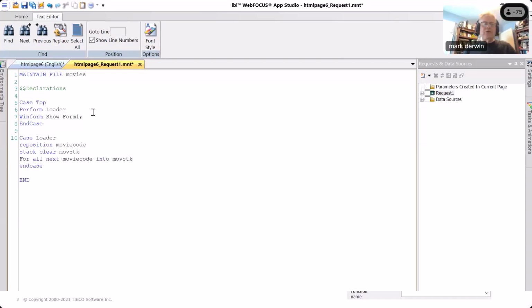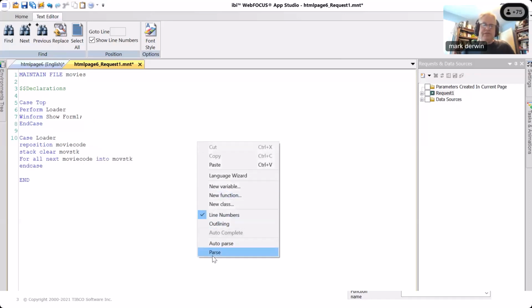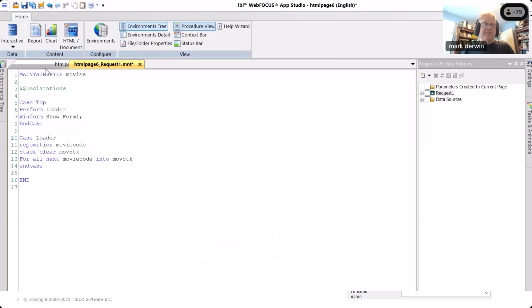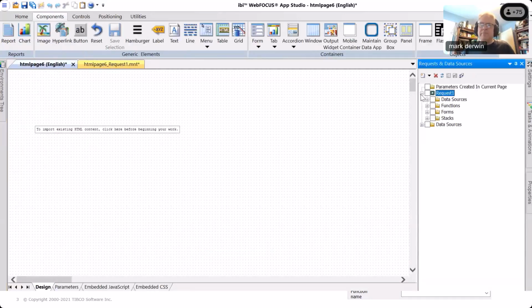So what is this little loader doing? It starts us back at the top of the database. It clears out our stack, and then it's going to load all the records from movie code and all the fields into movie stack. So now let's build our simple form.